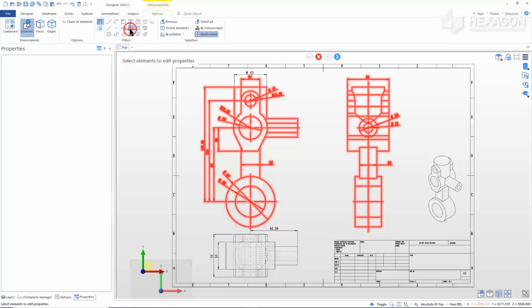Then select the Dimensions filter. Now Windows select over the same top two views we previously selected. This will only select dimensions, but since they were previously selected, they now become deselected. I missed one dimension with the original selection, so I can just pick that one individually to deselect it.